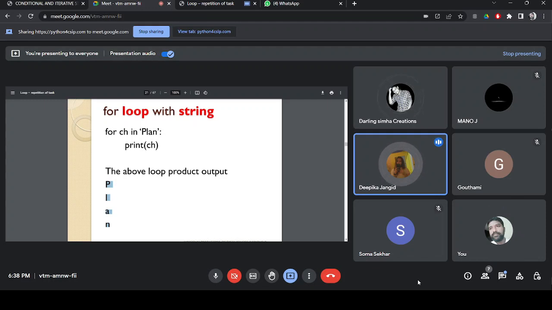Sir, I tried the code which we were talking about for tuple. Which one? Can you please explain? See, even in the current slide, it's written for ch in plan. So what is ch? Ch is nothing but a variable. It is going to be a string variable. It is going to hold p, l, a, n. That is what the print statement is printing. So the result is p. Yeah, sorry. Please go ahead, Deepika.